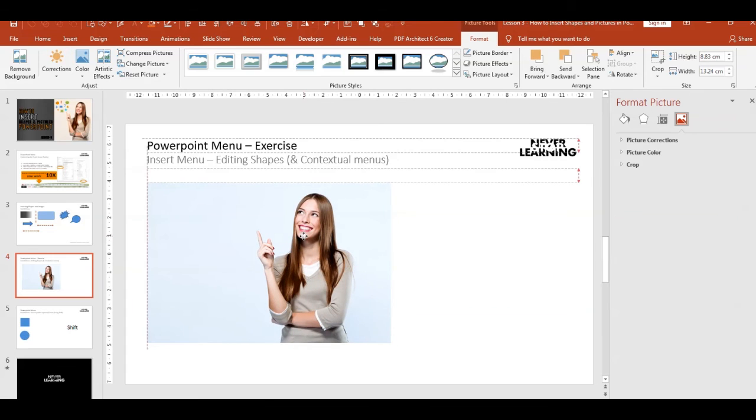So that's it. This is how you insert shapes and images in PowerPoint.